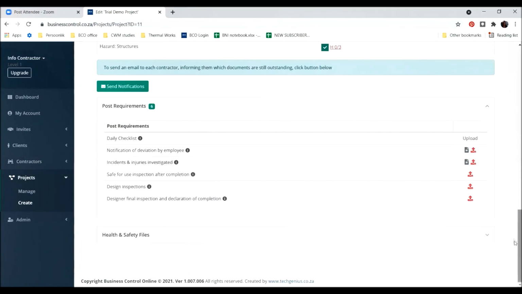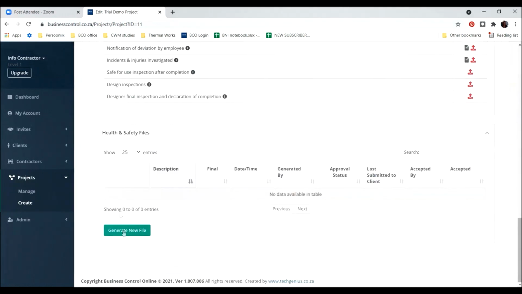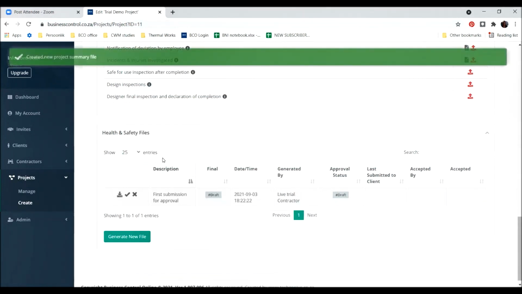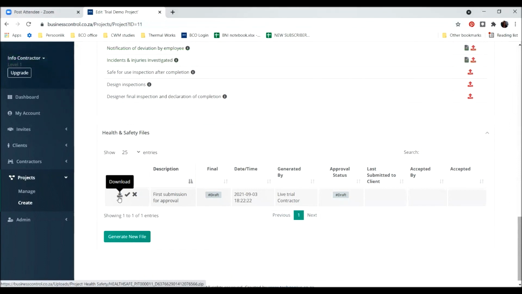Once you have completed your file and there are no more red parts, then you go to your health and safety file and go to the last part and you generate the file. You can download the file and have a look at all the documentation, or if you are familiar and happy with the file, you can submit to client. So I'm going to download the file.